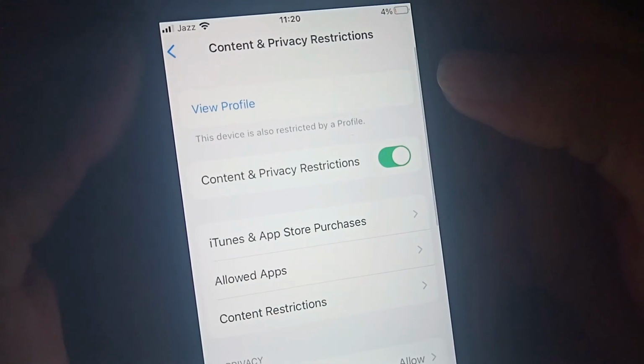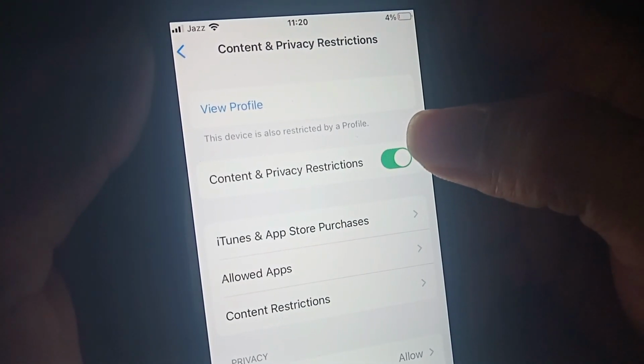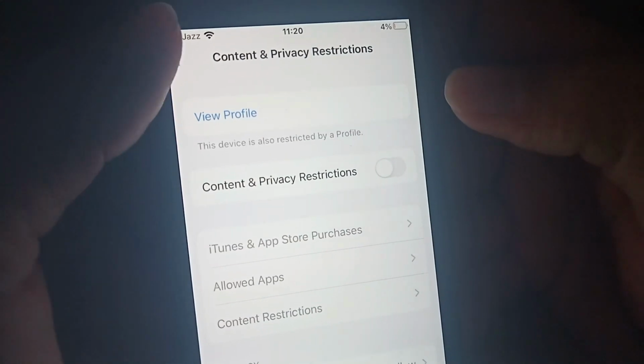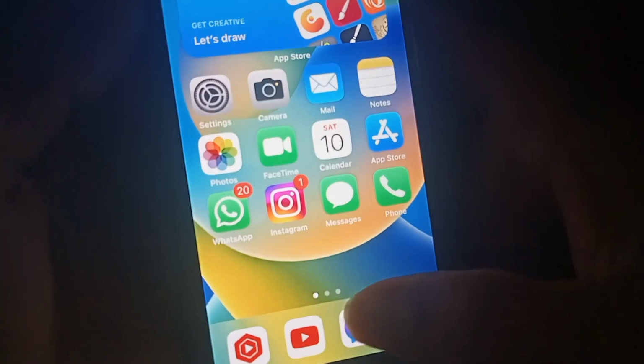And here, more importantly, you have to turn the toggle off for Content and Privacy Restrictions, and then just go back and again try to install the app here.